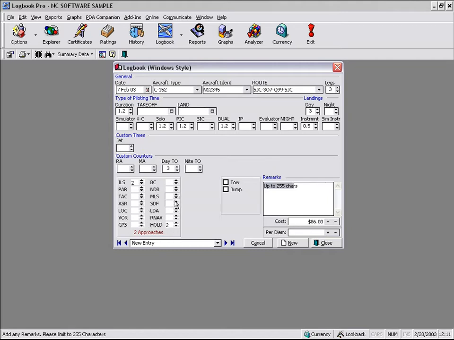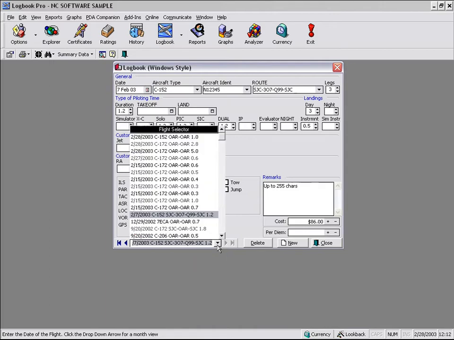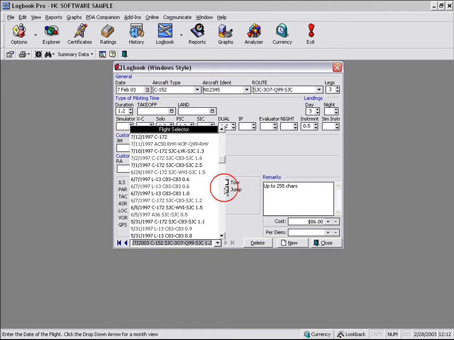We can display the approach information as you've seen here. Let's go ahead and click New. We have now committed that. Let's go to that last entry, Cessna 152, and I'll show you the navigation bar here as well, where we can actually quickly go to different flights within our logbook.